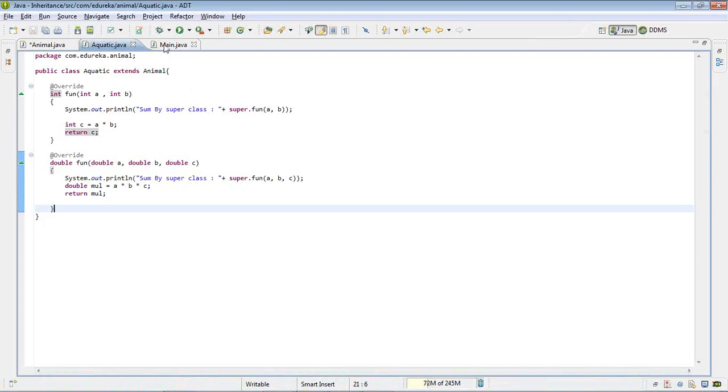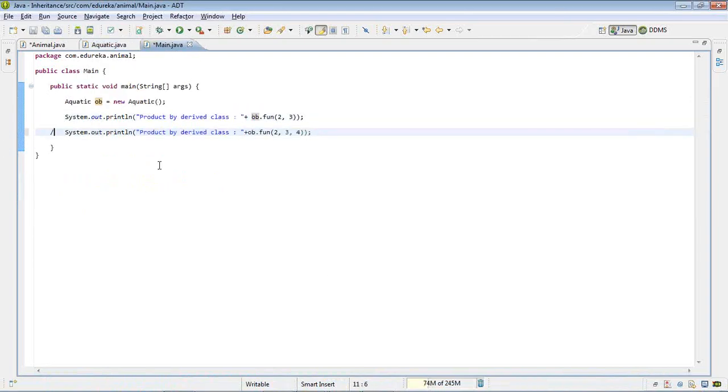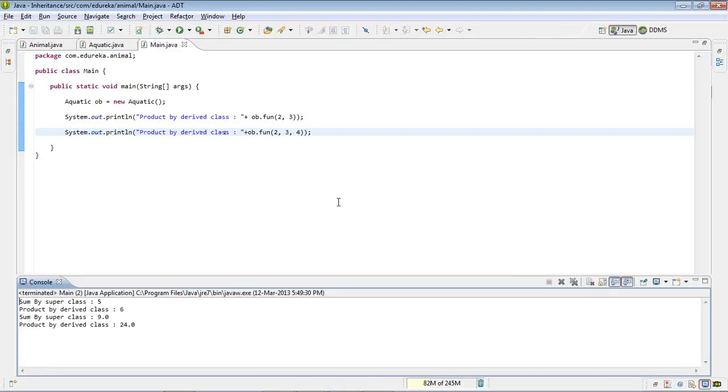So guys, are you clear with this? In the main method, I'll just uncomment this part. I'm calling both the functions. I run this code, control F11: sum by superclass 5, product by derived class 6. Sum by superclass 9.0, product by derived class is 24.0. Because the second one is taking the double values, the first one is taking the integer values. So all of you, are you clear with it? I've used the combination of overloading and overriding at the same place. Sai says yes, Mohsin says yes, Vishal says yes.